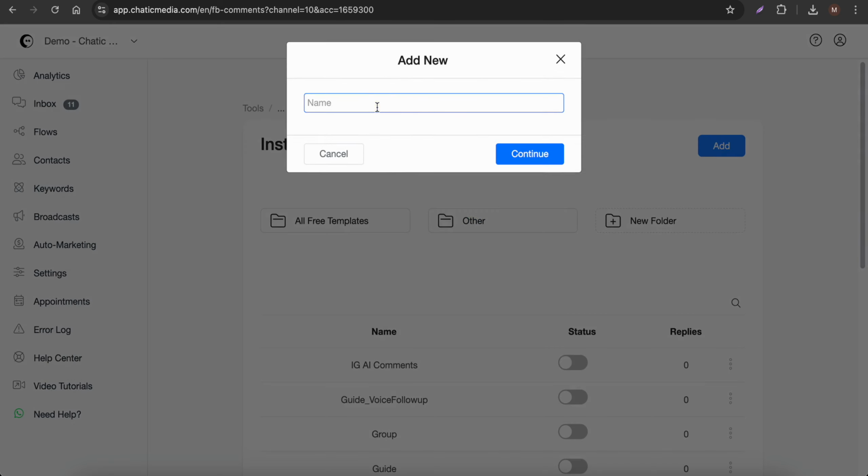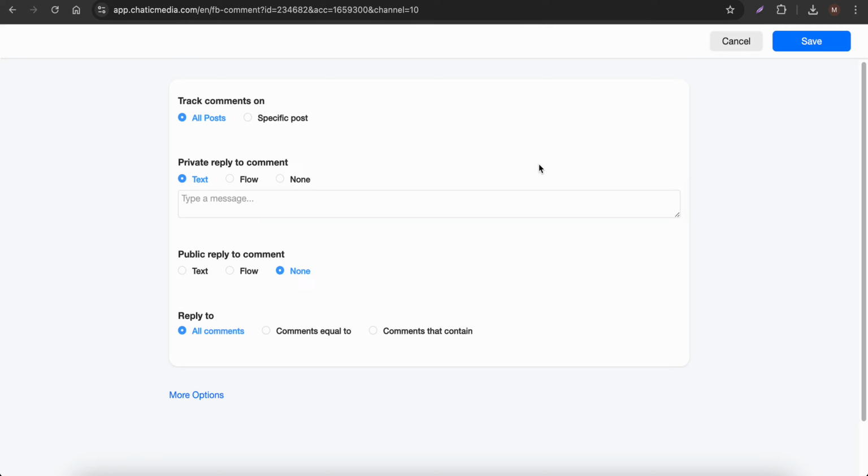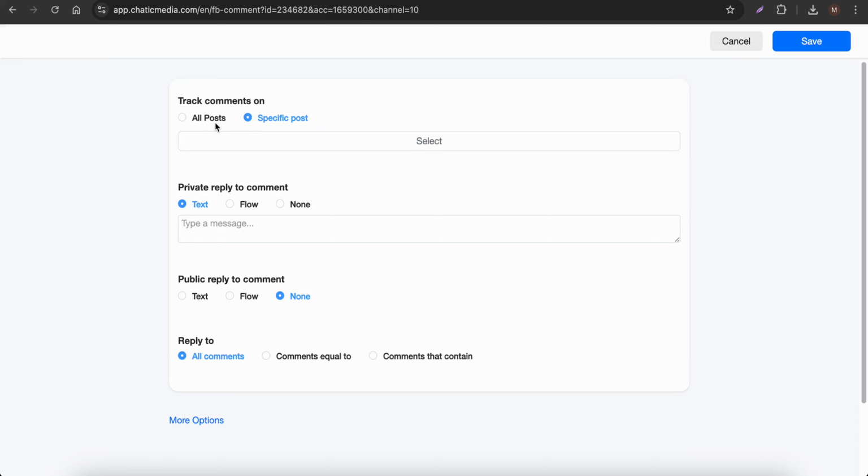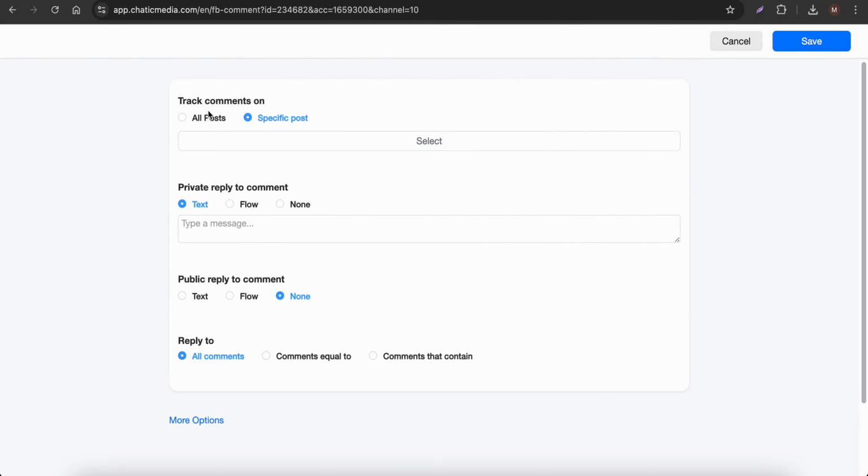So let's say IG voice follow-up just for the demo, and click continue. So here you can actually track all or set the comment automation for the specific post. Otherwise, you can actually choose for the specific post right here. Otherwise you can also choose all posts as well.